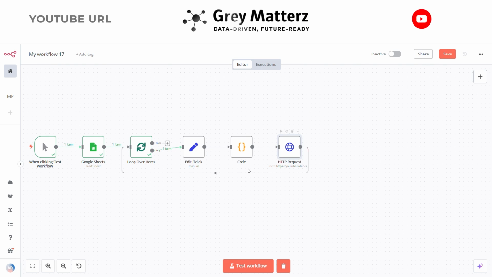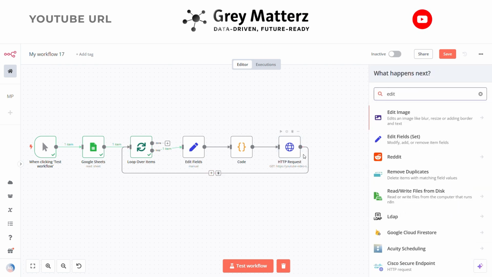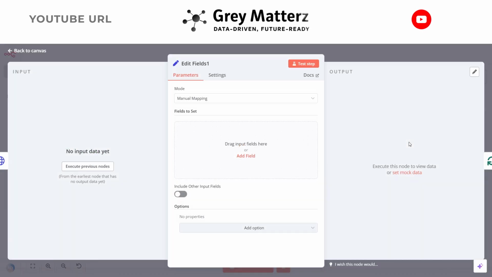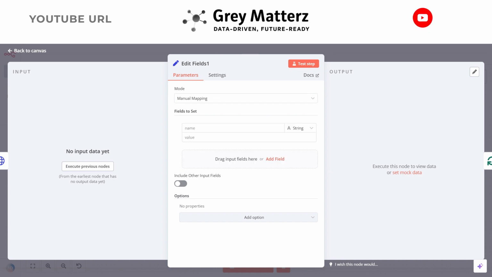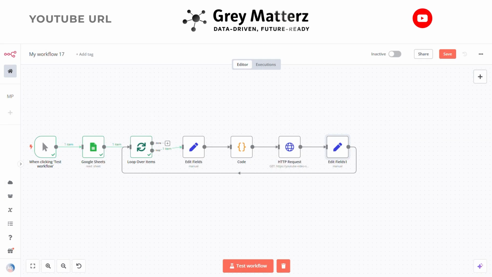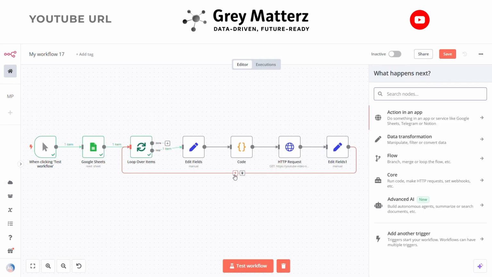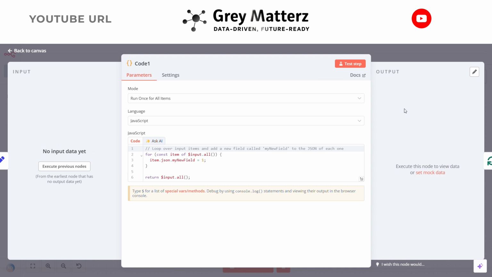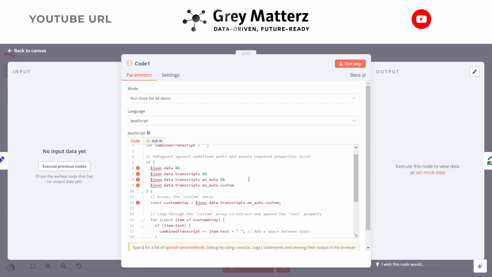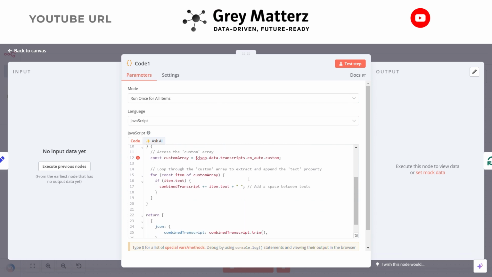Now next is to add an edit field node again. This node basically contains all the transcripts of the video. Here set the field like this. Now next is to add a code node again. This code basically combines all the transcripts of the video. Here I have chosen this code for combining all the transcripts.